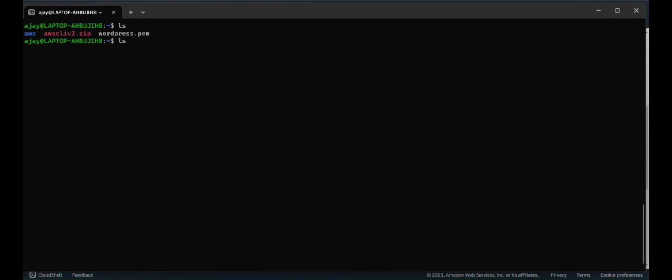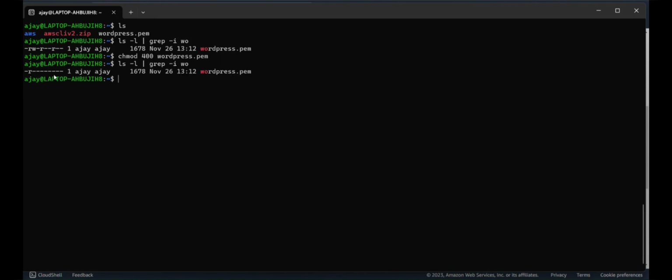Let's just check the permission. Okay, now it is having 644 permission. We need to change it to 400. For that, chmod 400 wordpress.pem. Yes, the permission has been changed.